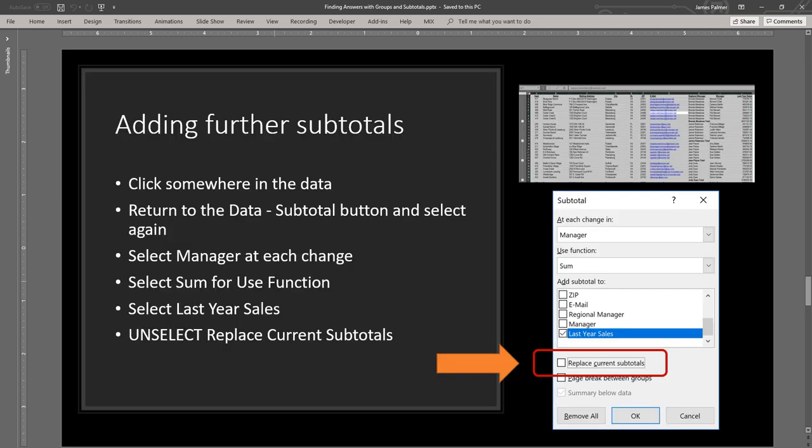So now we're going to do another subtotal. We've got it grouped by regional manager, but we also want to group it by manager. How many sales or how much sales did each one of those individual managers have in their areas? So instead then, we're going to go back up into the data subtotals, select it again, go back in there, this time choose manager, sum, last year's sales, and this time uncheck this box, because if I leave it checked, it's going to wipe out the one we did and just replace it with the new subtotal. I want both.